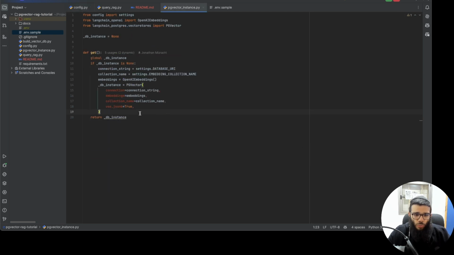But that's all we have. Once we run this just for checking, let's just call this get. So what's happening here is we get the database URI. This is what allows us to connect to the database. We then give it a collection name. This is where all our embeddings will be stored. And we also give it an embedding function. This is the embedding model that we talked about in the chart.